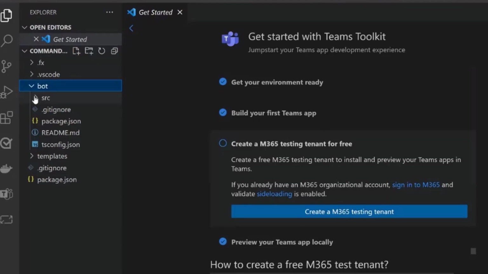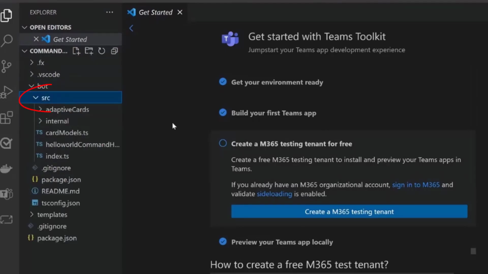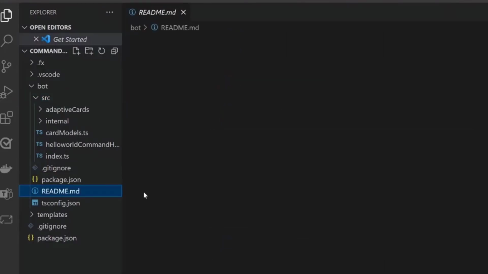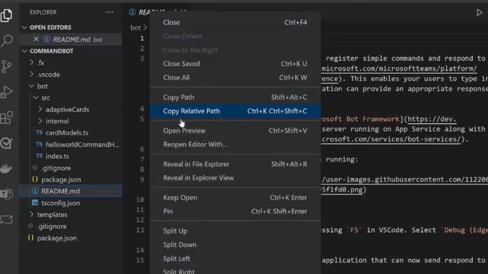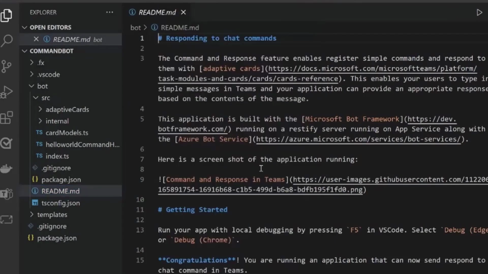Under bot, you will see a next layer called src. You will find all the details about the code logic and artifacts. But I will call out one very important file under this bot subfolder. It's the README file, which you can treat as a step-by-step guide. Then the last subfolder is called template.